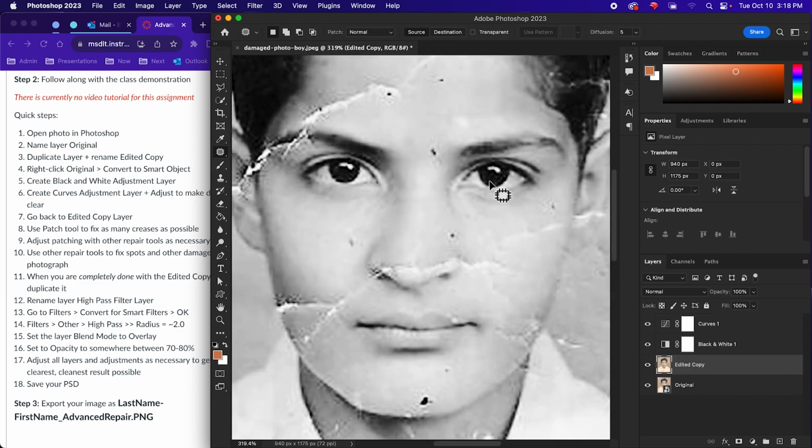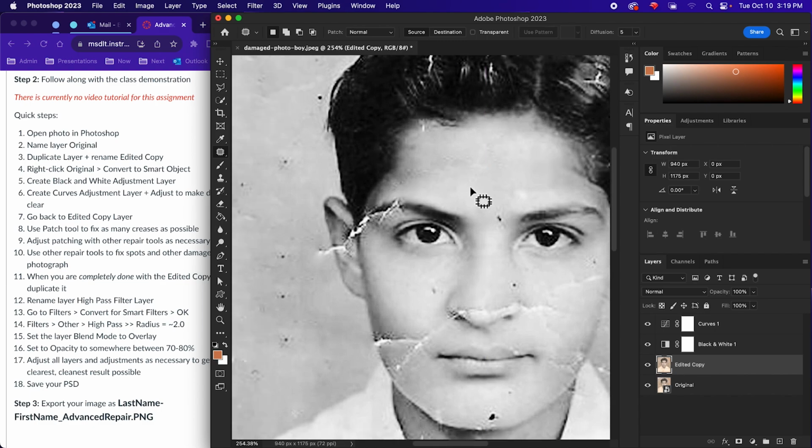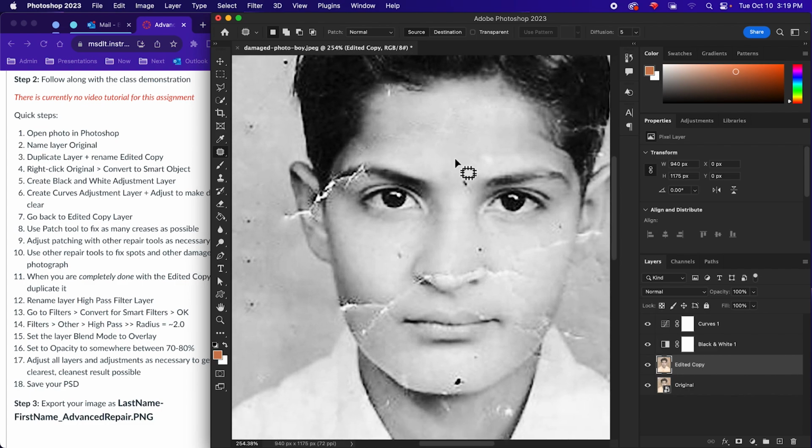You can do a little bit of it with the patch tool. You're just going to have to patch in very small portions. If you do it in fairly small portions, you can use the patch tool on his forehead and the lighter part of his face. But once you get over to the left part where the creases are really dark and bad, you really have to go in and fix them with the healing brush tool first.